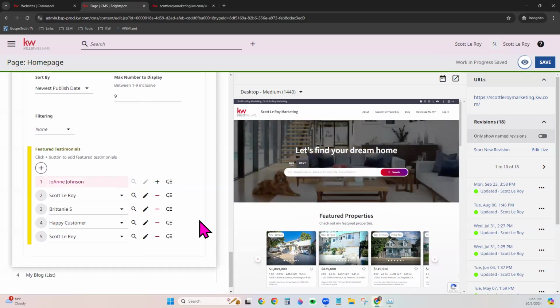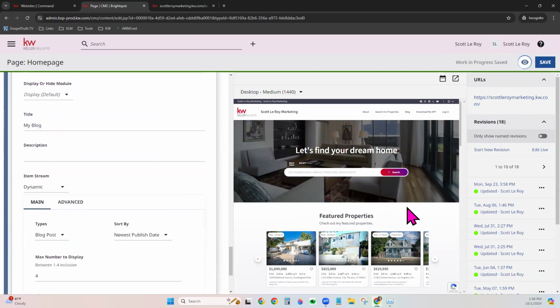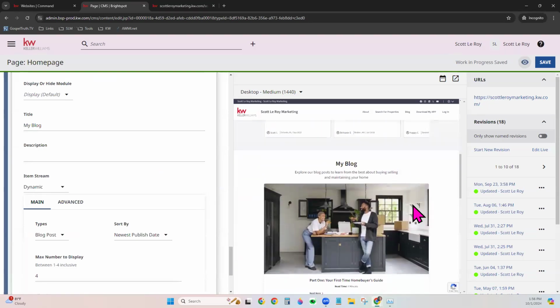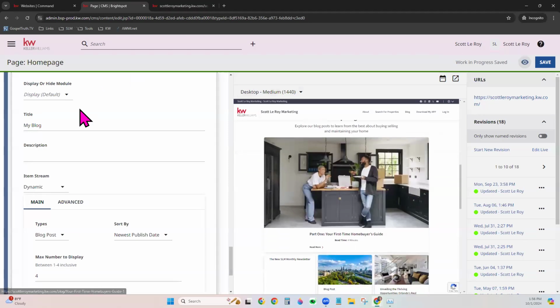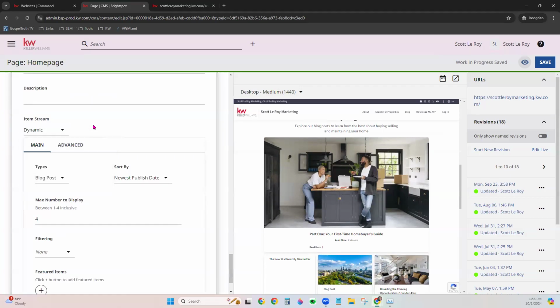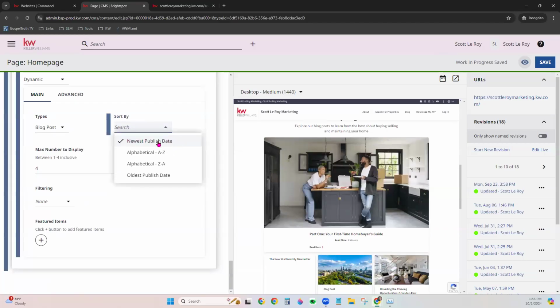Okay. Last but not least on your home page is the My Blog section right here. Scroll down on the right-hand side so you can see it. There we go. So you have those options again: change the title, change the description. You also have basic and dynamic right here. We're going to leave it on dynamic again, and that will let you show the types that it's showing, which are blog posts. You can sort by newest or alphabetical.